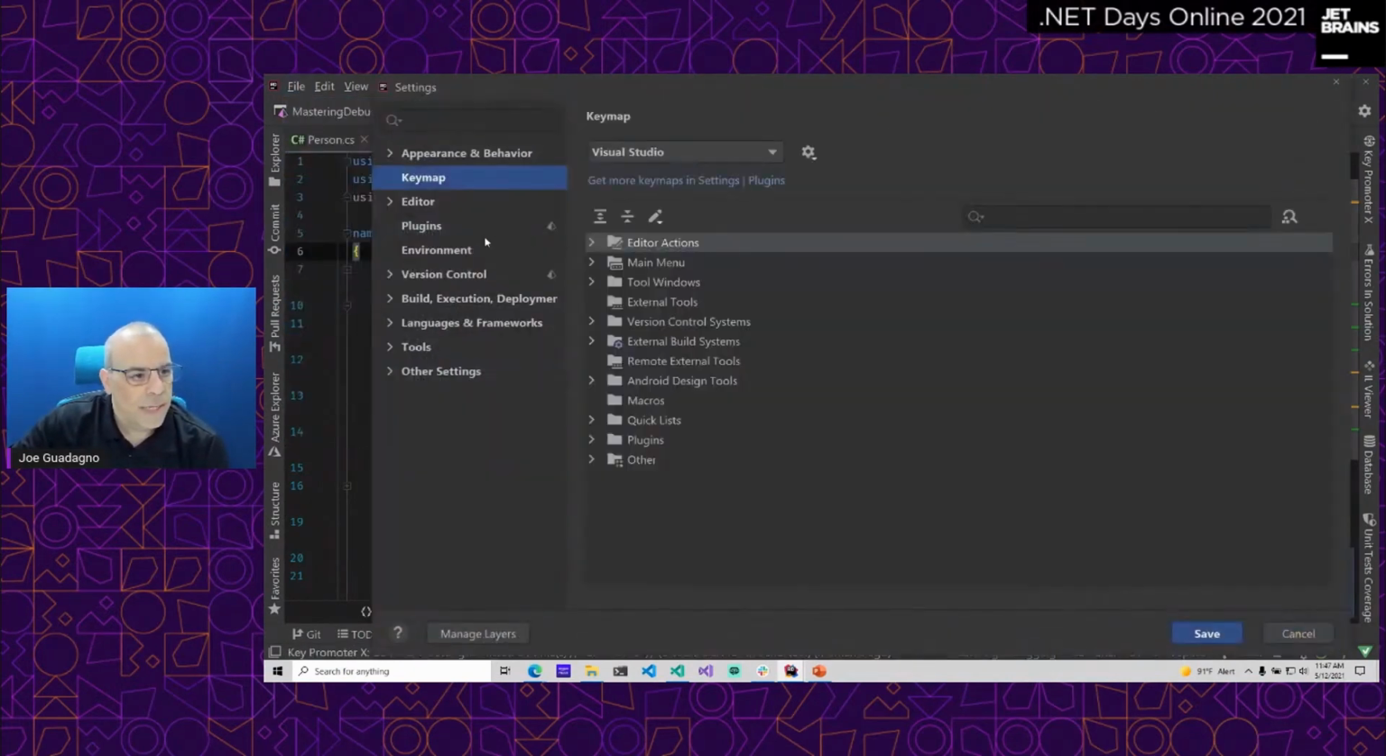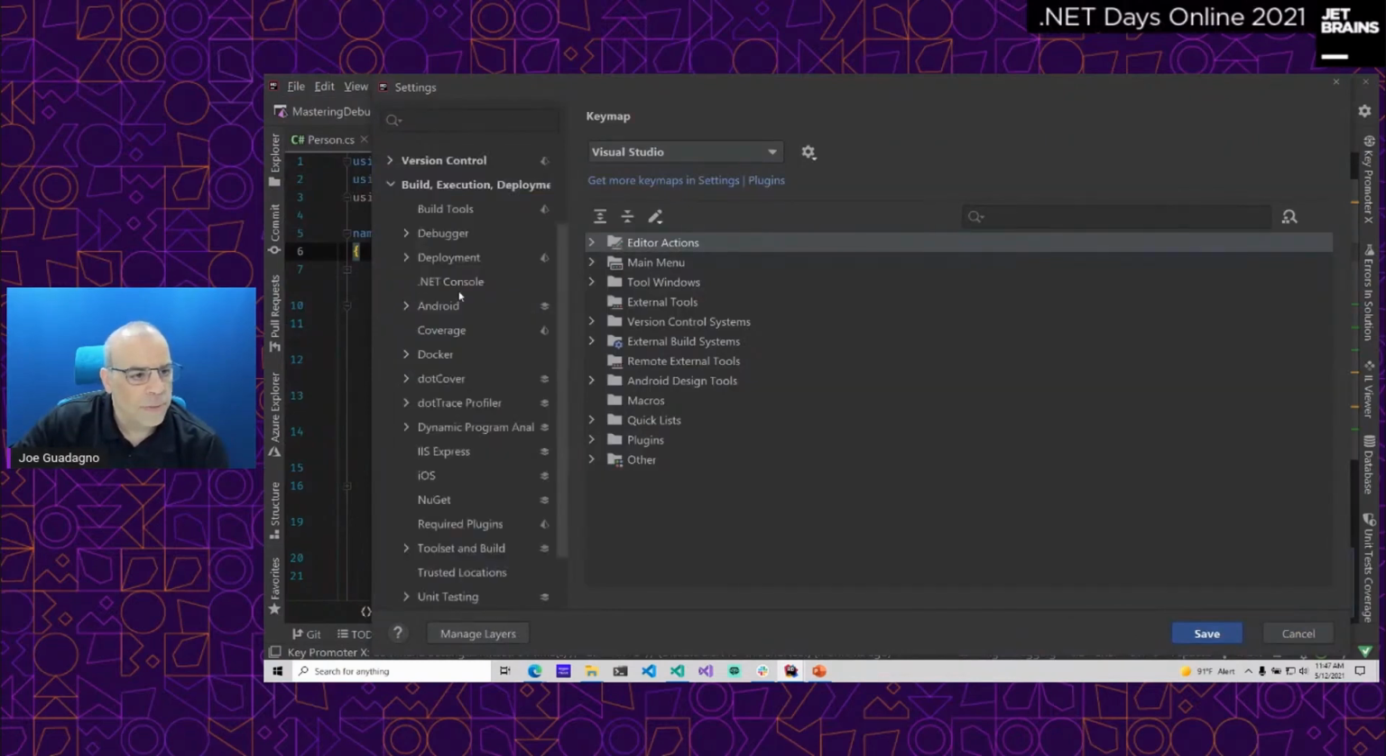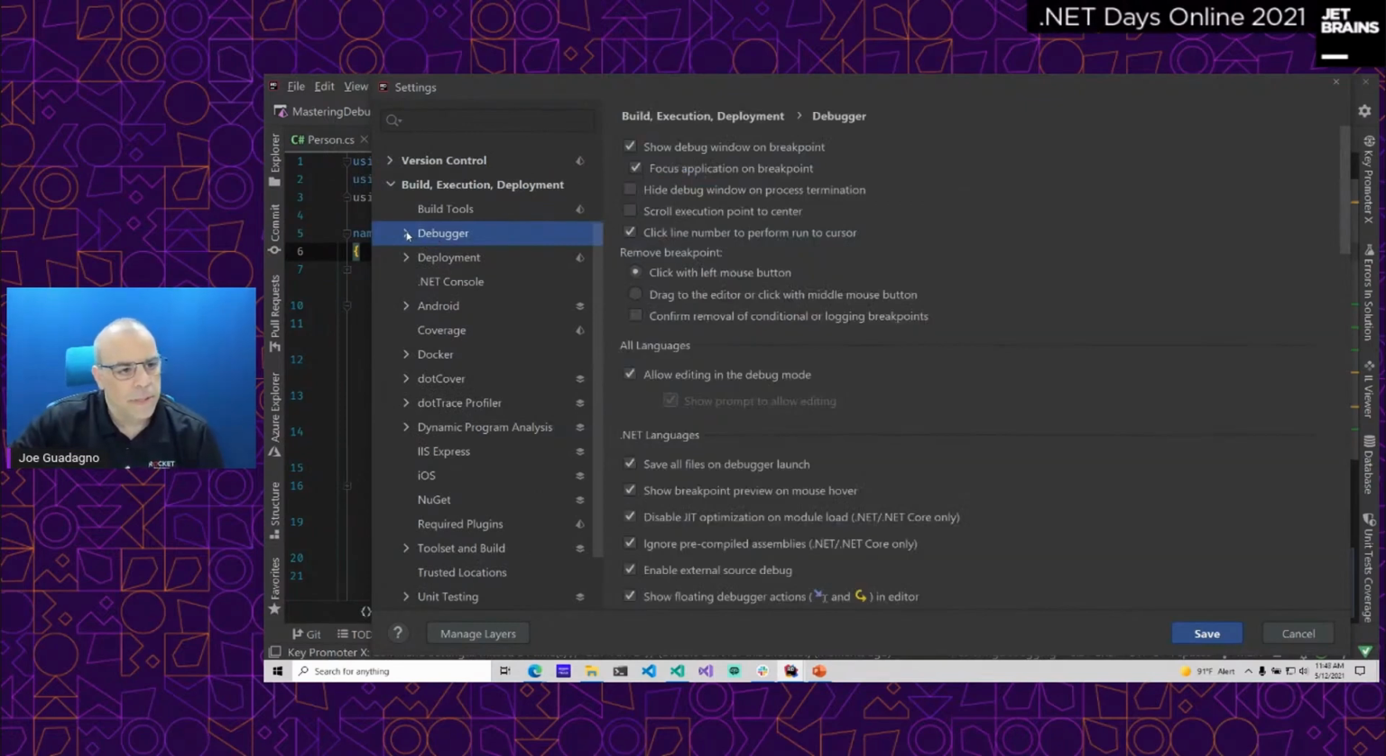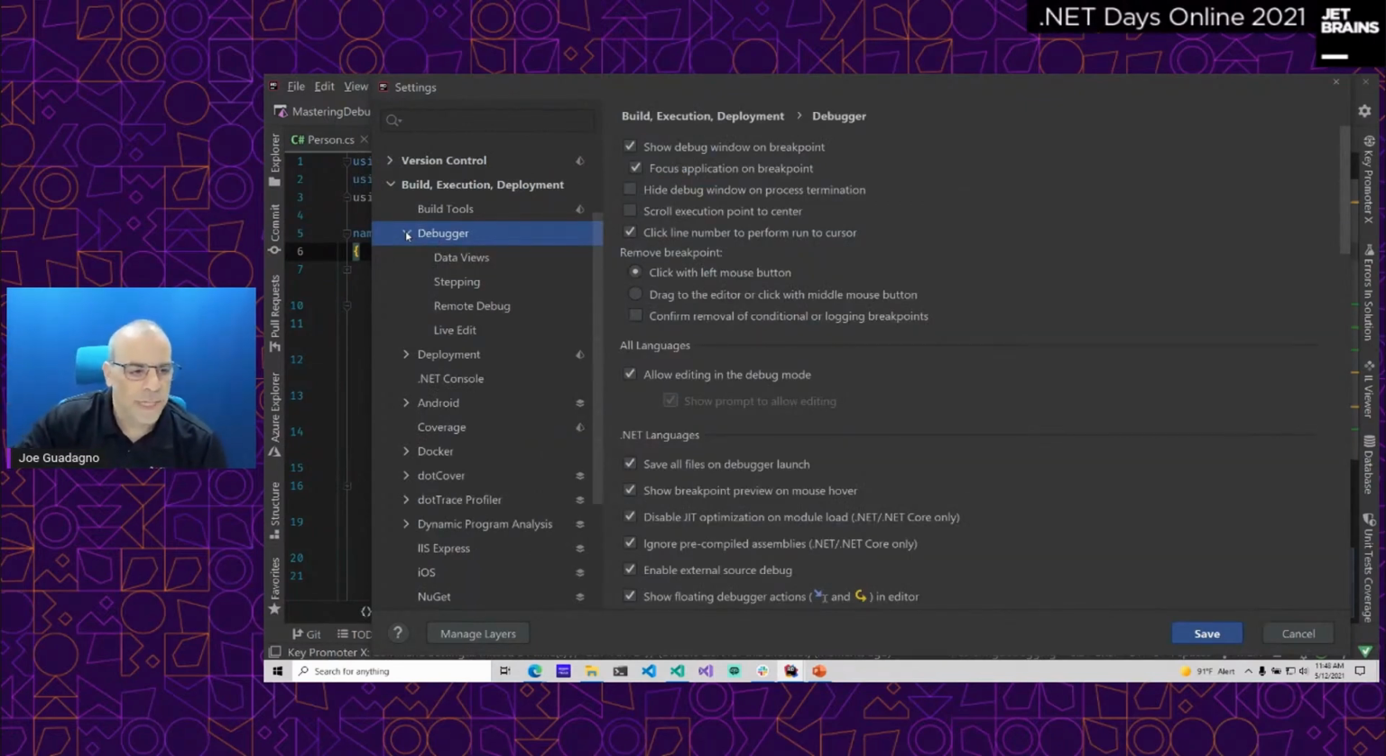If I go to settings in Rider and choose build, execute, and deployment, I'll see the debugger settings. There are a couple of different settings. We're not going to go through the data view, stepping, remote, and live edit. I'm actually not going to go through every one of these settings, just highlight some of them because everyone's preference is slightly different. Most of these are the default settings, meaning they're on when you install Rider. Sometimes I turn certain ones on, sometimes I turn them off, depending on whether or not I like them.